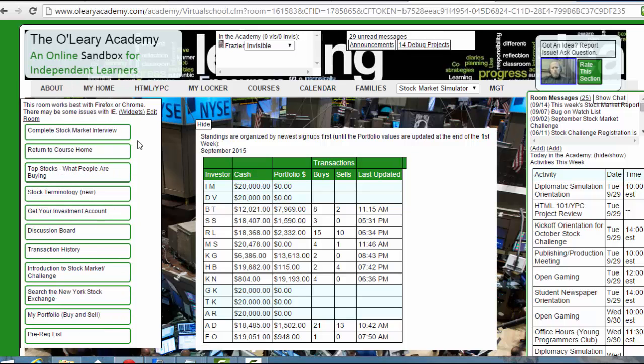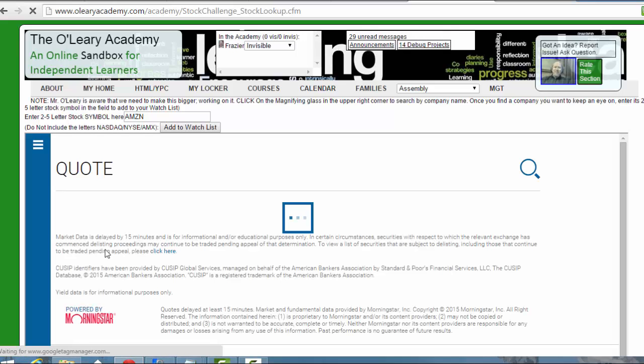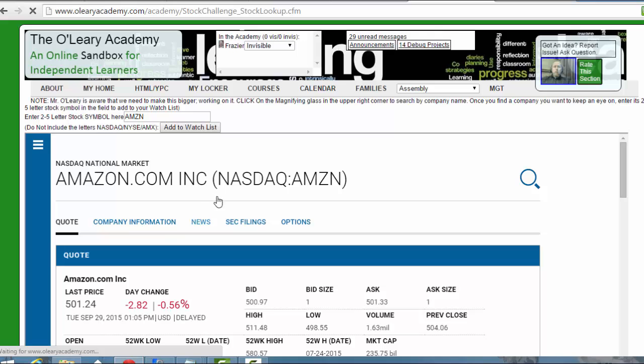Let me know if you have any questions or if this is uncontrollably confusing. The big thing that I'd like to modify and make easier is this search the New York Stock Exchange button. Remember, as you're buying stocks, the company might be called Microsoft, but there's a symbol for the company's stock, and that's what you use when you're buying and selling. So in order to look for companies, you need to search, and right now we're linking, as you can see, to another site.